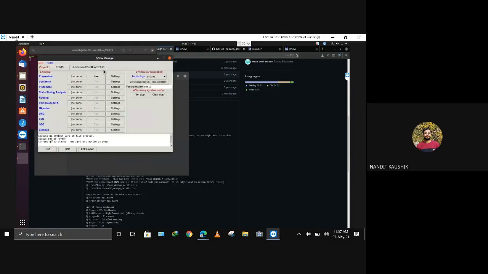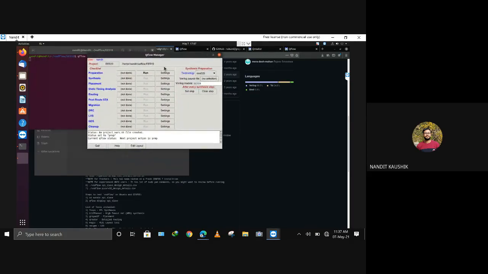So once I have done this, a GUI window opens of Qflow Manager. Now, if you can see, the user is Nandit, as this is my PC. So your name will be here, or whatever the name of your PC is. Project directory: I have first created the project directory EE519. Now you can see that there are preparation, synthesis, placement, STA, routing, post route, migration, DRC, LVS, GDS, cleanup.